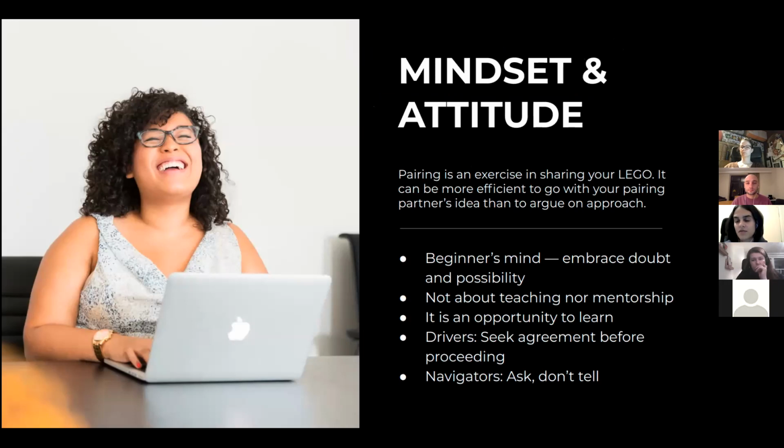Sometimes it can be more efficient. Not sometimes, most of the time, it can be more efficient to go with your partner's idea than to argue on approach. So your partner might have an idea, and they might help you clear any doubts that you have. When you're working alone, you might not be sure how to proceed with something, and then your partner has a great idea.